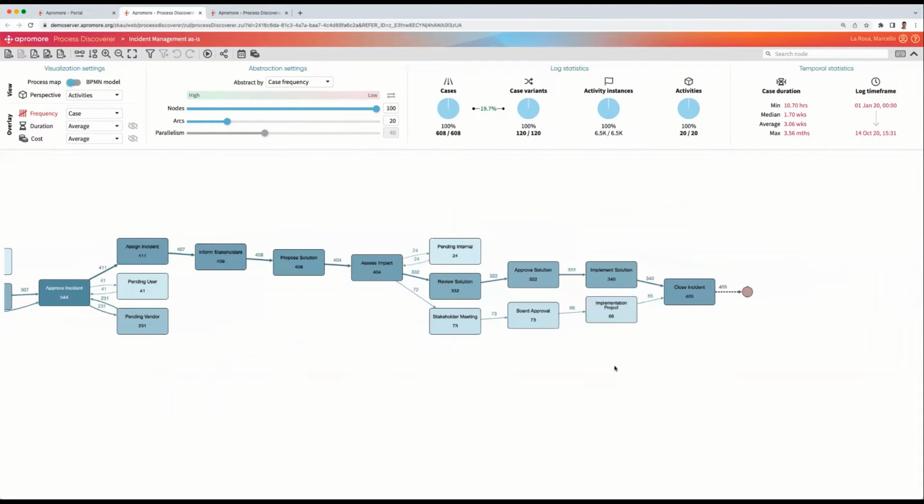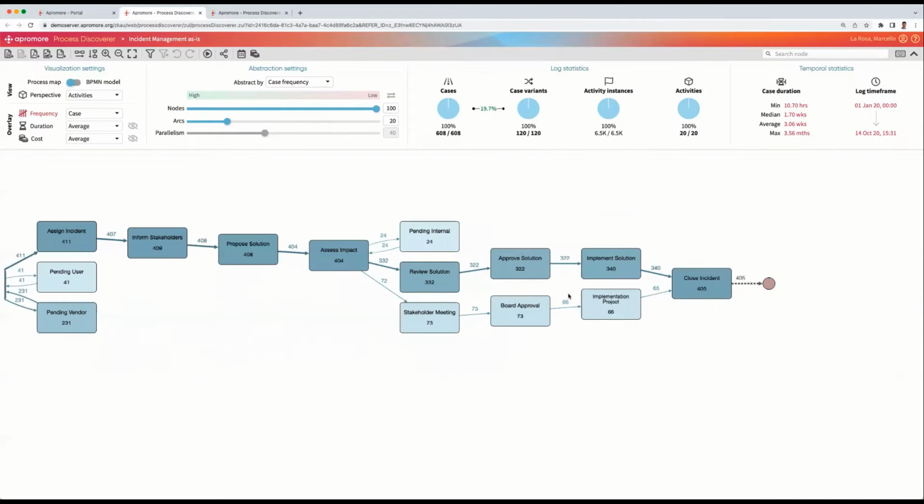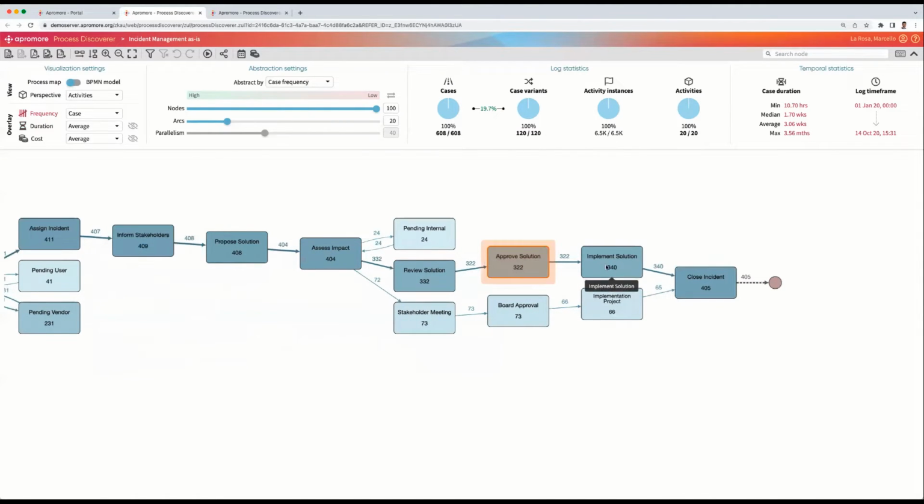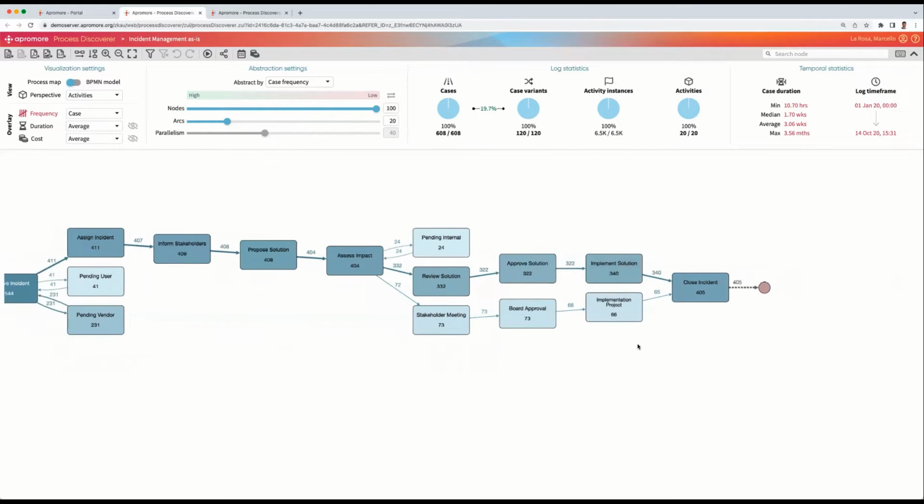And specifically, I can identify SLA violations. I can identify violations of flow constraints, as well as violation of resource principles, like a segregation of duties between the person who approved the solution and the person who implemented the solution.